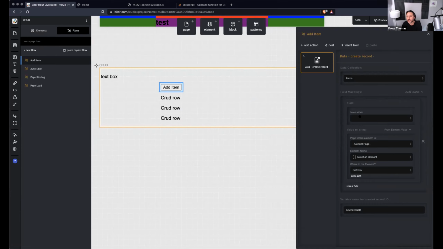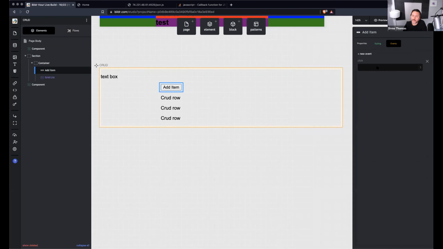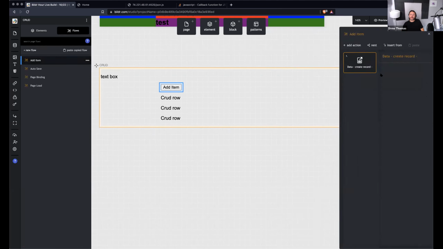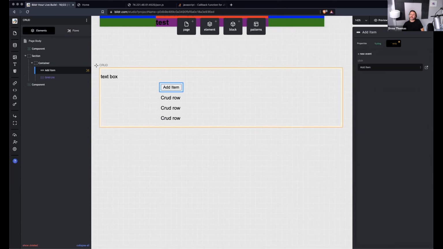And then you don't actually even have to. You can create a blank record if you want, or you can map fields. So I'm going to map something to the name. I'll say set the name field of this new item to a text, and I'll just call it new item. That way, when it's listed here, I can display it. I'll have something as a value. And then on this button, I tie the click event to that add item. So I created a flow, add item, with one action in it, data create record. And then on this button, I tied the event add item to the click.